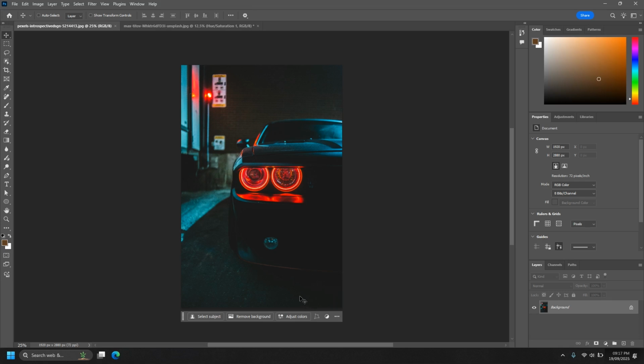In this tutorial, I'll show you how to use the Adjust Color option in Photoshop's contextual taskbar. This is a fast way to tweak brightness, contrast, and color without digging through menus. It's especially useful for quick corrections when you're working with generative fill or selections.